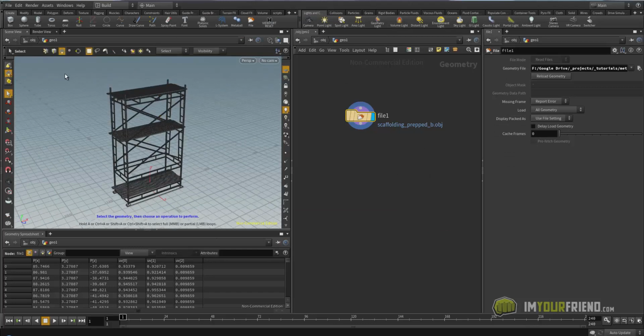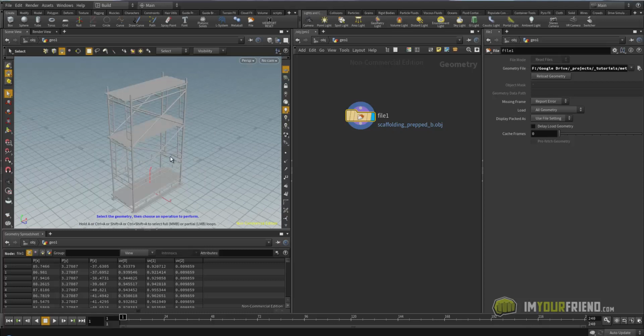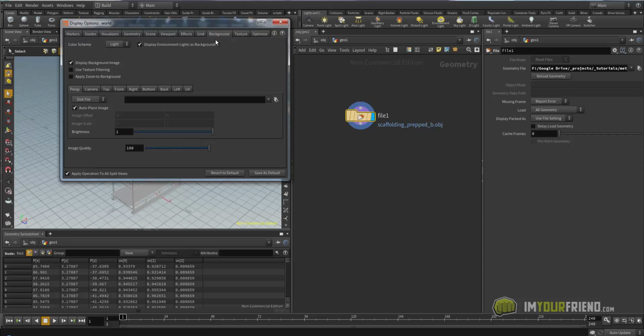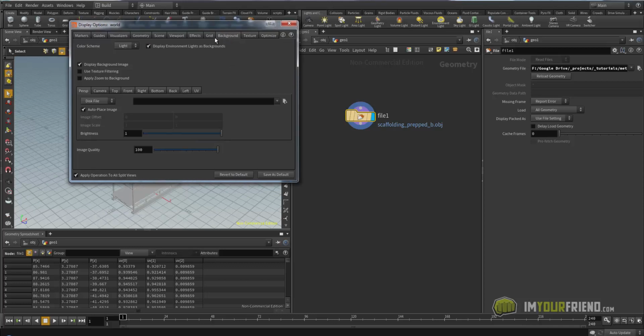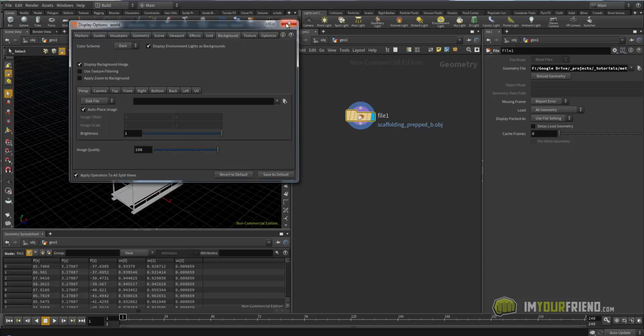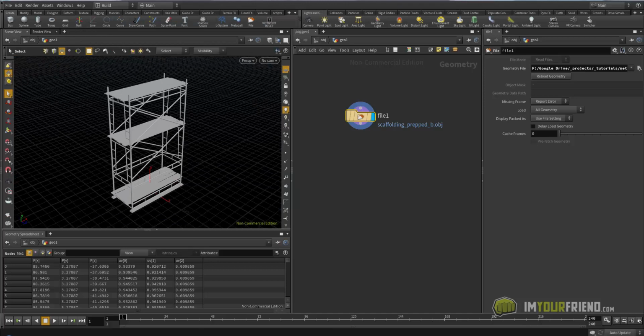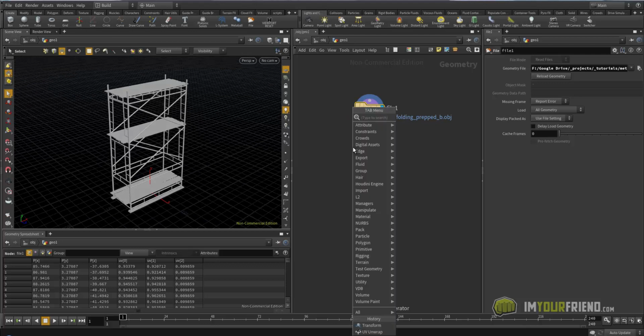All right, we have to lay out the UVs and split this up. So first thing is hover over the viewport, hit D for dog. Go to background and change this to dark, or it's up to you guys, but I like it to be dark. Okay, so first thing, let's lay out an unwrap UV.